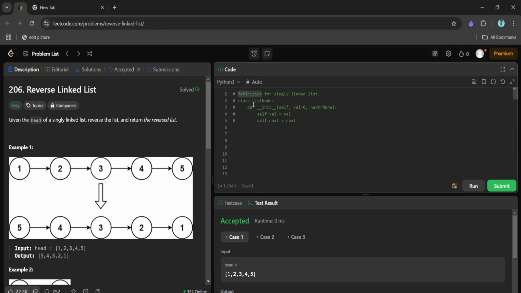So here, if you see, the input would be like this. We have the class ListNode where we will have the node, right? So val, which is nothing but the value inside the node, and next, to which this particular node is pointing. So 1 is pointing to 2, which is pointing to 3. For each and every node, we will have the next pointer. That is how the linked list is made, right?